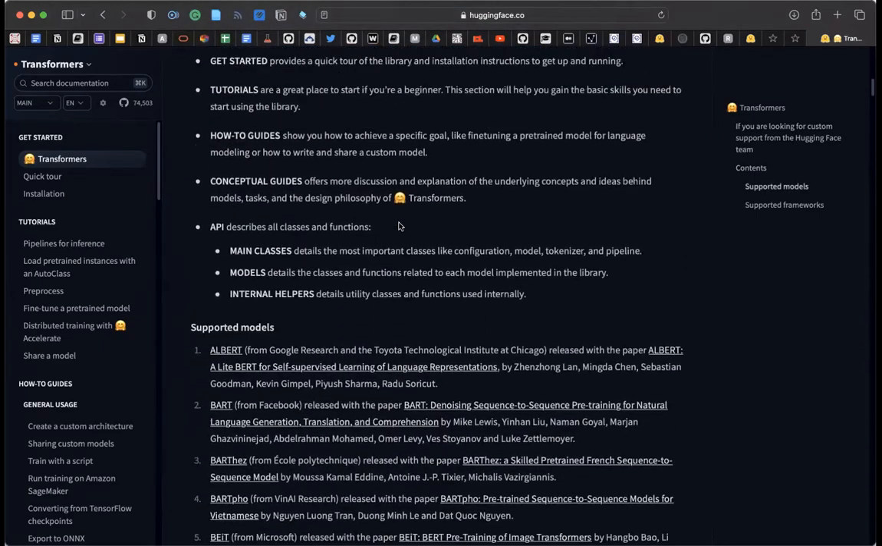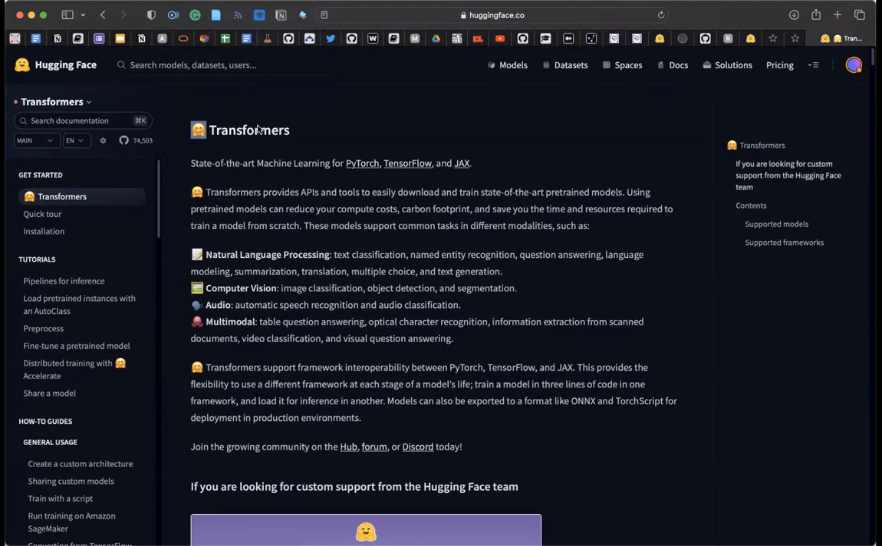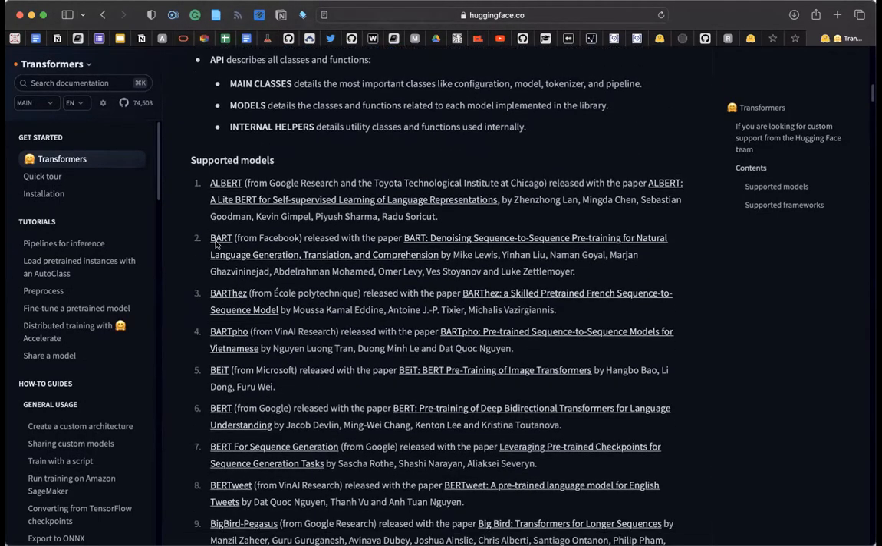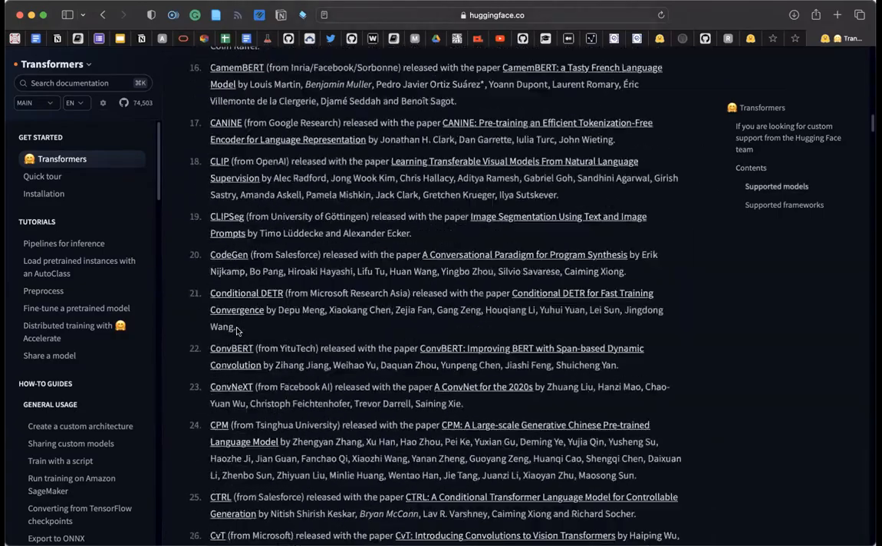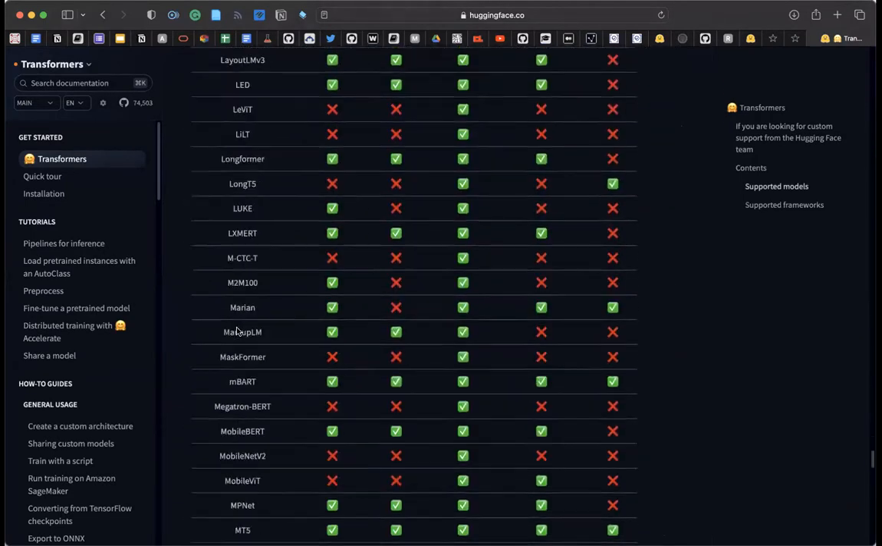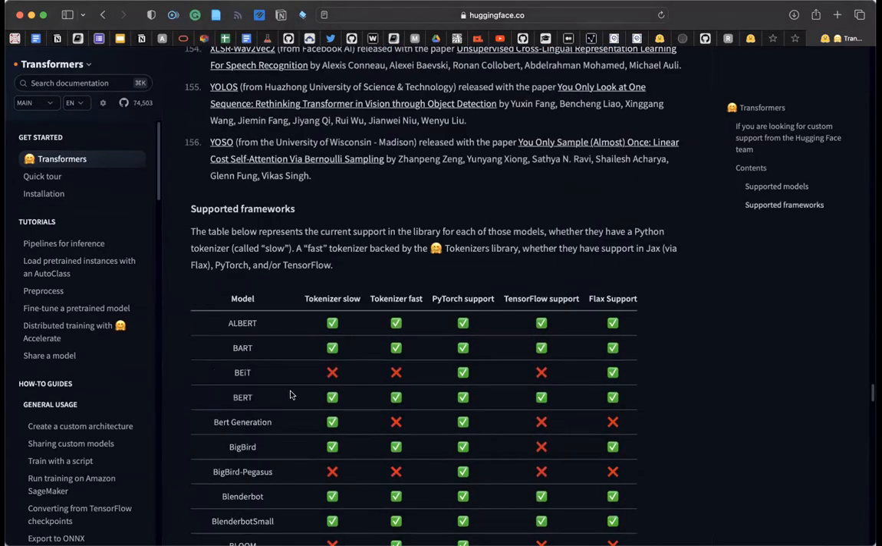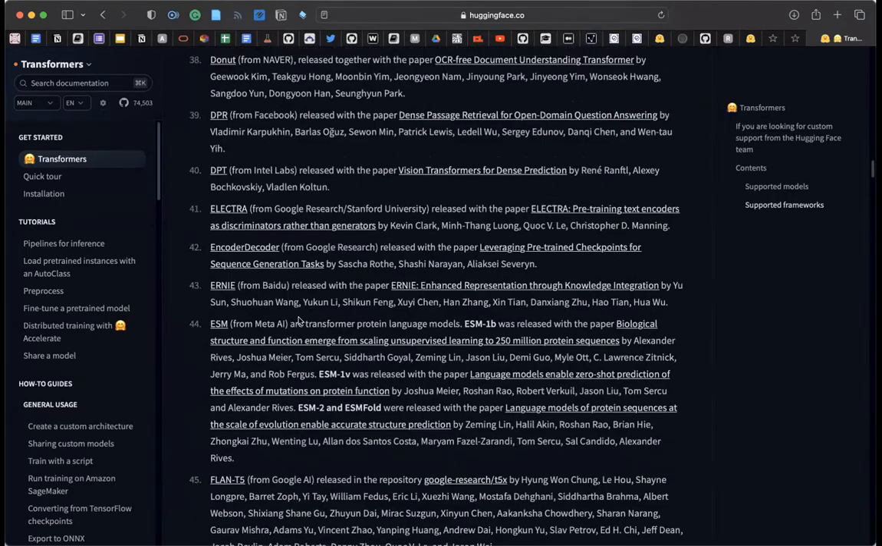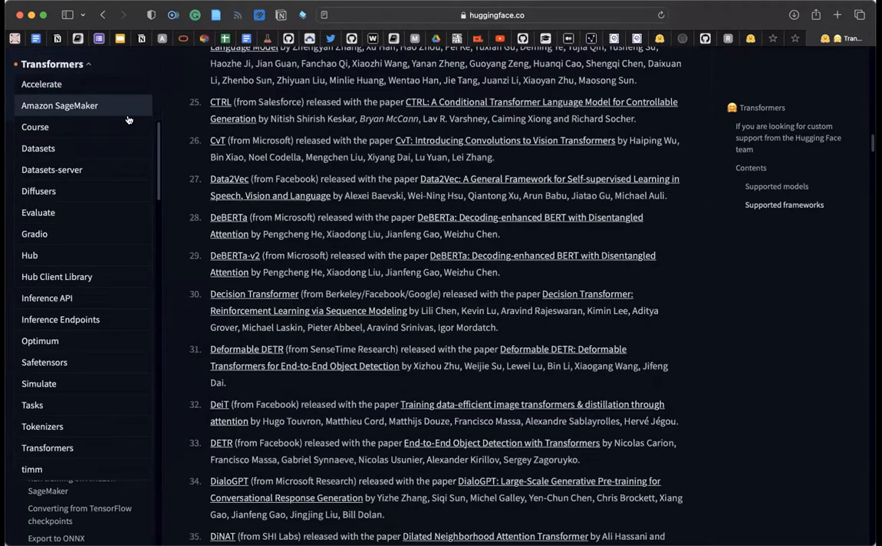So you can see here the transformers library. We have many kinds of transformers, like Albert, BART, BARThez. You can see a lot of language models that you can just use off the shelf. There is a table with the model, the tokenizer, and whether there is support in PyTorch, TensorFlow, or Flax. So this is the library. And today, we'll see just one of them.